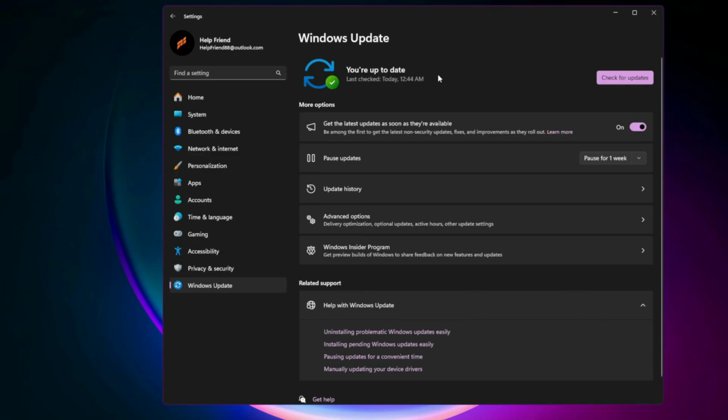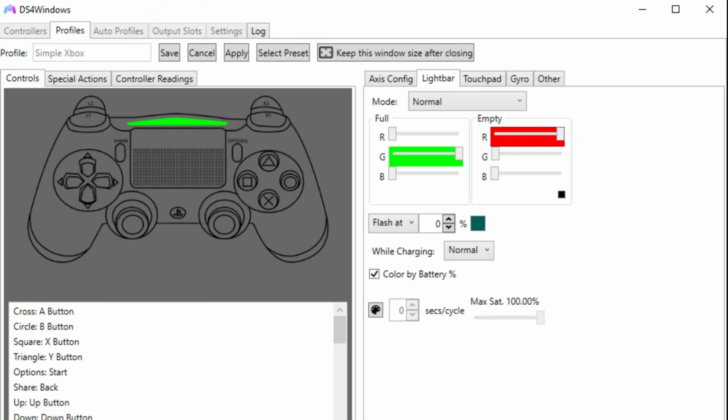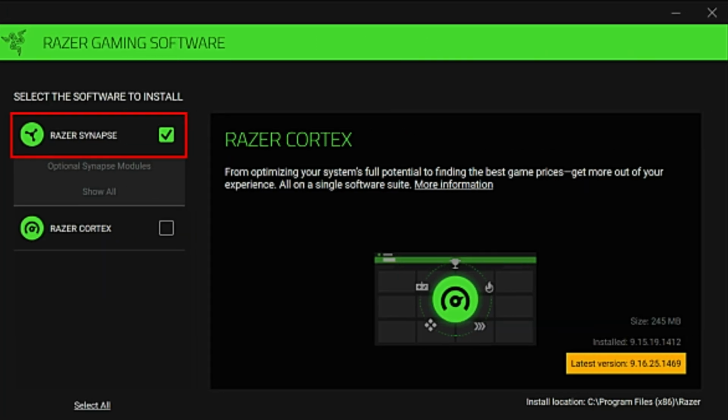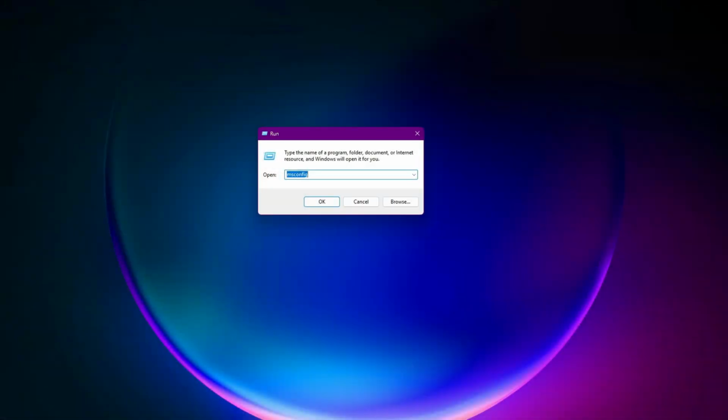10. Try third-party controller software. If Steam and Windows settings don't fix the problem, try third-party controller software. For PlayStation controllers, use DS4Windows. For remapping issues, try reWASD or similar tools to map buttons manually. This often resolves compatibility problems when the game doesn't detect your controller properly.